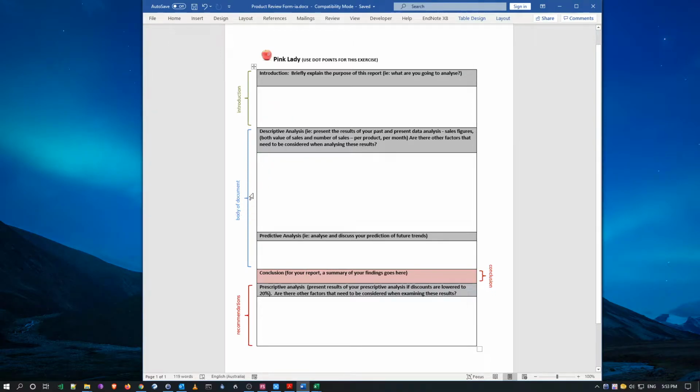Then the body of your report, which is the descriptive and predictive analytics. The descriptive would be, what was the product sale for the month, what's the total sales for the month, how many sales did we actually achieve. So it's describing the current status of the business.